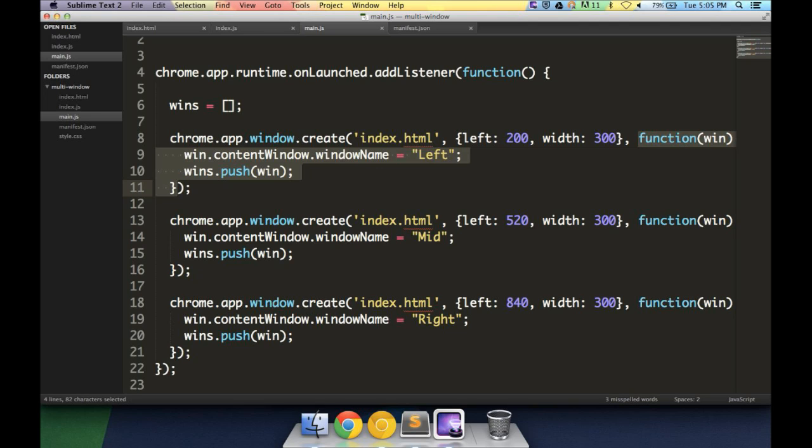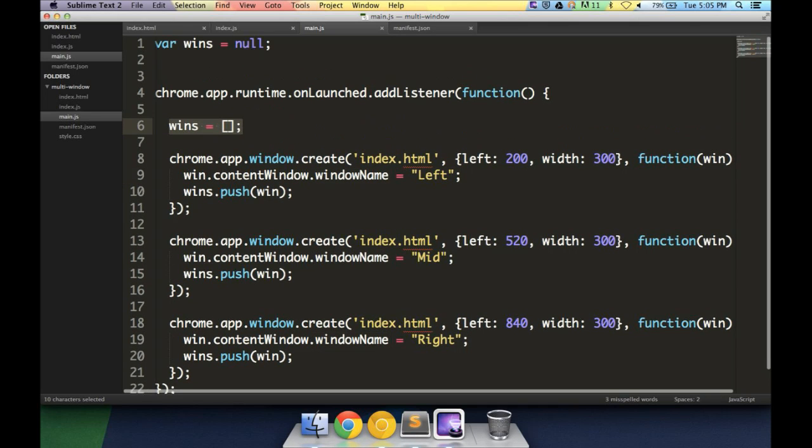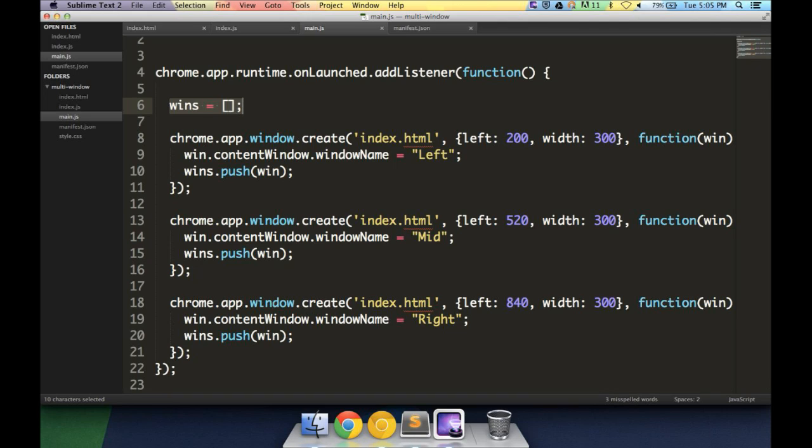No. So what you can see that I'm doing though is I'm getting the window passed back as part of the callback. I'm accessing content window, which gets me into the DOM of the window that I created. And then I'm setting this window name property on there, and I'm calling one left, one mid, and one right. And the last thing I'm doing is pushing it onto an array of wins, which is what I'm going to use later on to talk to the window.